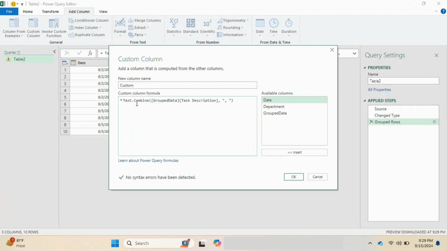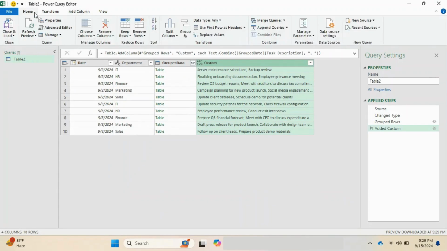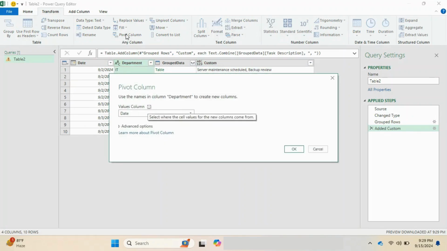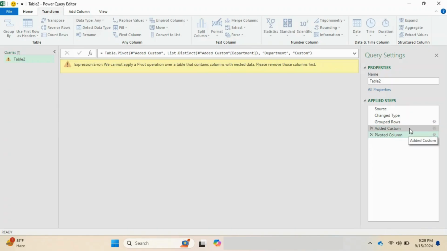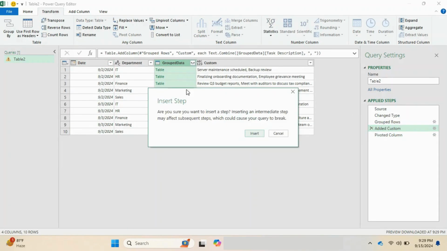To convert the data into a row format where each department has its own column, we need to pivot the data. Select the department column, go to the Transform tab and click on Pivot Column. In the Pivot option, choose Custom as the value column, and for advanced options, select Don't Aggregate and click OK. If you get an error about nested data, simply delete the grouped data column by right-clicking and choosing Remove.